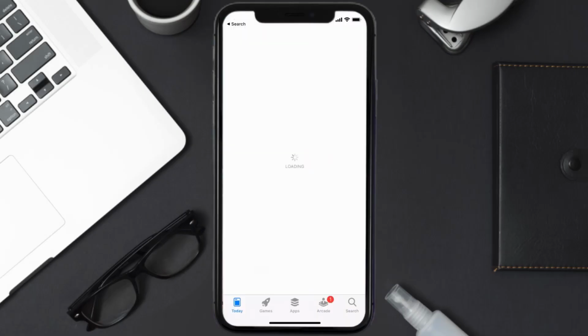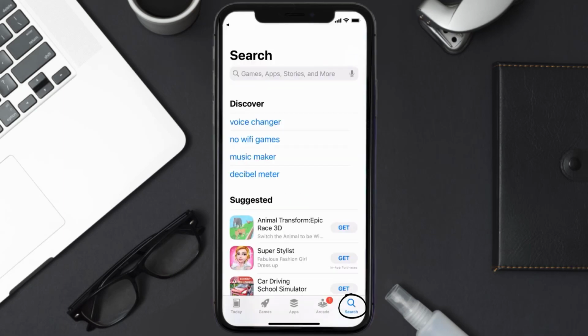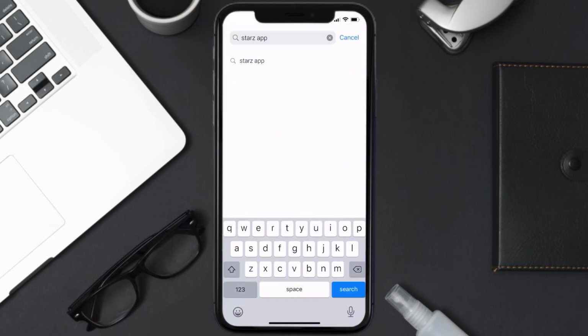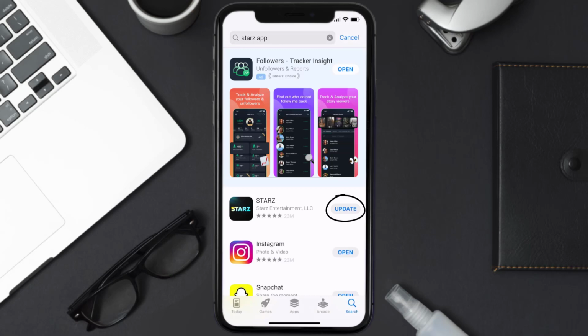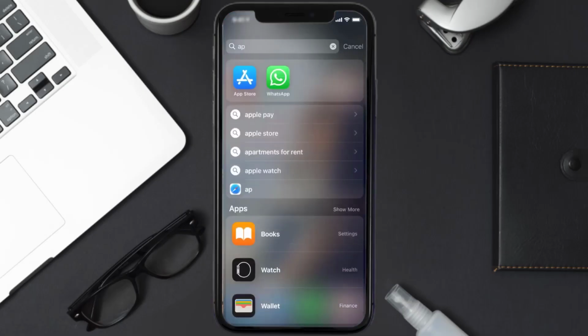version of the app. Open up App Store on your device, and then tap on this search icon in the bottom right corner. Then search for the Starz mobile app, and if you see this update button right next to the app name, simply tap on it to make sure you're running the latest version of the app. But if you still encounter this issue, then you need to clear App Cache.